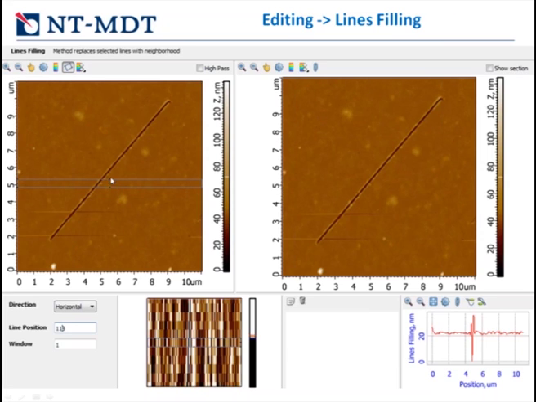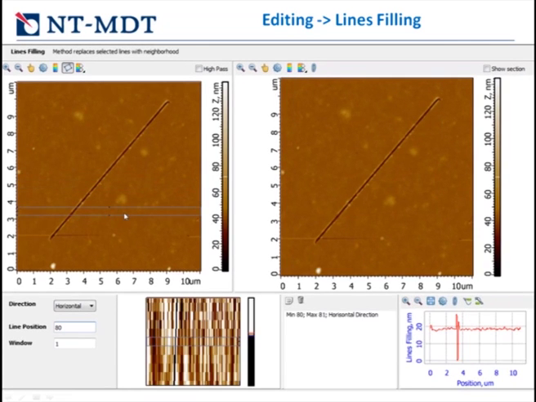From the left side we have the original scan and the moving window, which we can position at our line spike using the line position input box. Here from the bottom you can see the zoom of this window, and when you see the spike, you will see it. And when we come to this line spike, the algorithm just removes this line using the neighborhoods.